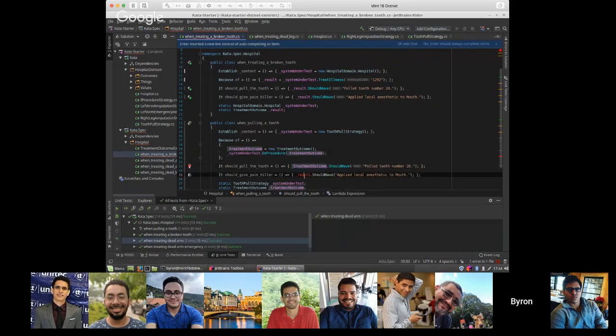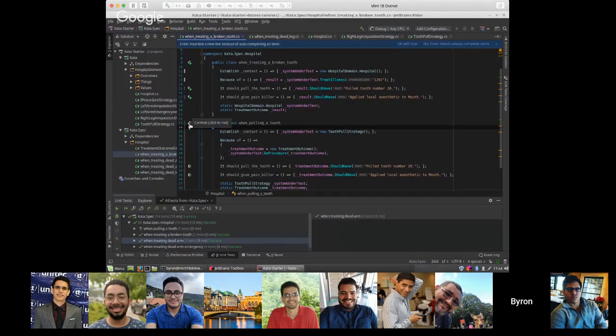All right. Now both of these tests should still pass. So I'll go ahead and run this test. I'm pulling a tooth. Okay, so there I've got a test now that's basically testing the same things, but it's going directly to the strategy instead of going to the hospital and then passing in the code and things like that.